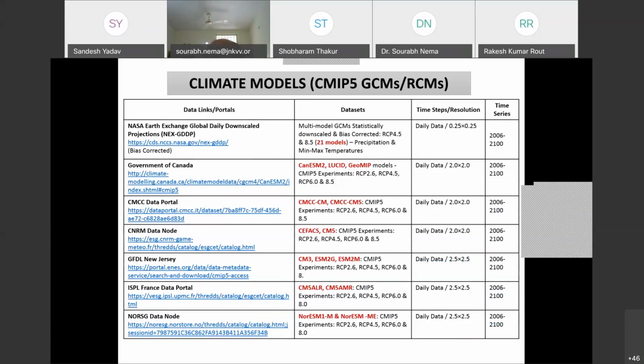Similarly, the Government of Canada is providing the data for 3 models, CanESM2 and others, for all the 4 scenarios of RCP, and that is available from 2006 to 2100. Similarly, CMCC is also providing the data for different models and for all the 4 scenarios. CNRM data nodes is providing the data for CNRM-CM5 and others, considering all the 4 scenarios of RCPs. All data is available for 2006 to 2100.